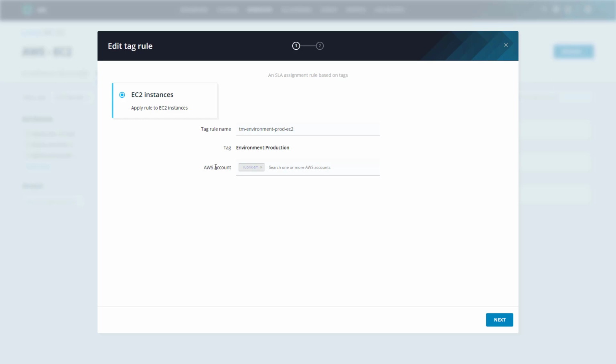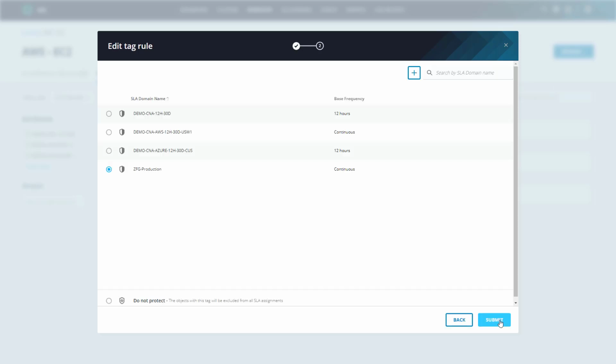So again, if you have multiple AWS accounts for your organization, you're probably using a similar tagging strategy across them all. We allow you to continue using that strategy within Polaris. The next part of a tag rule is simply assigning it to an SLA domain. Here we can see this tag rule is assigned to the ZFG-production SLA domain. Now, if you can remember back to the slides, we were going to create a new tag rule that parses the replication tag. However, before we can do this, we need to create the associated SLA domain that we're going to map that tag rule to.